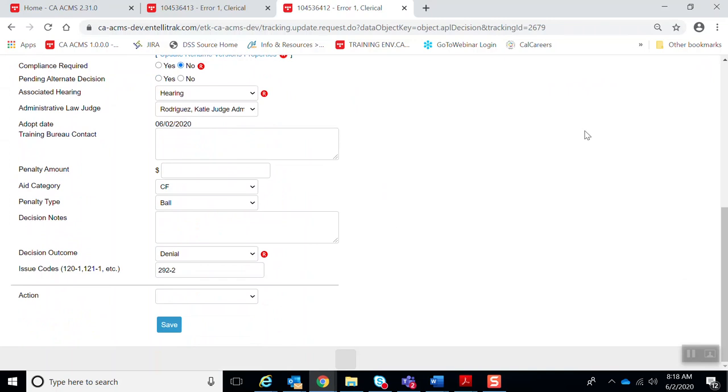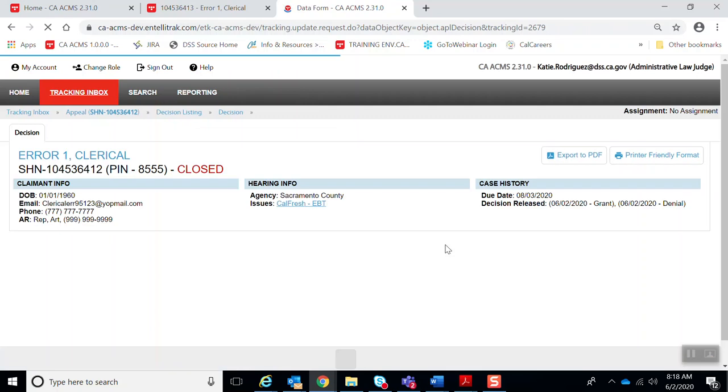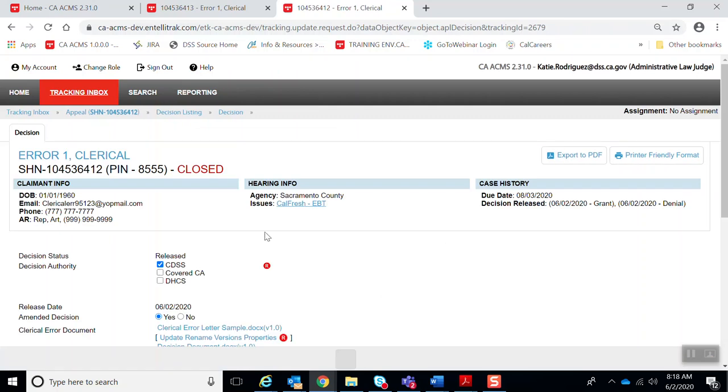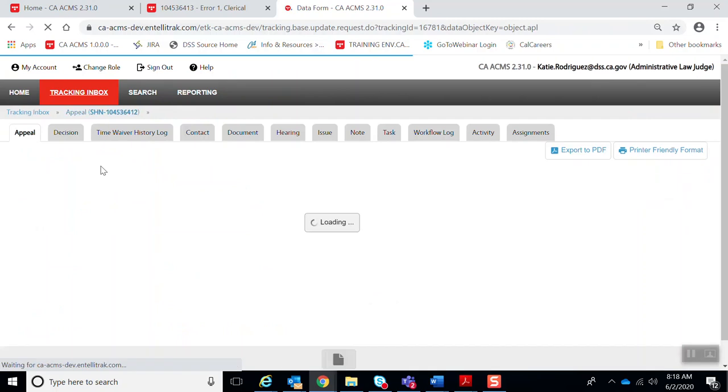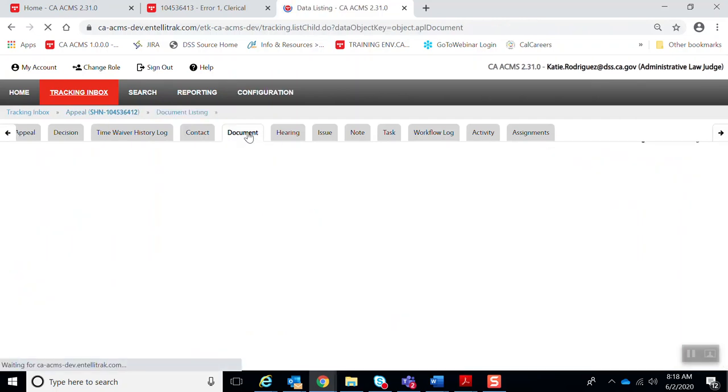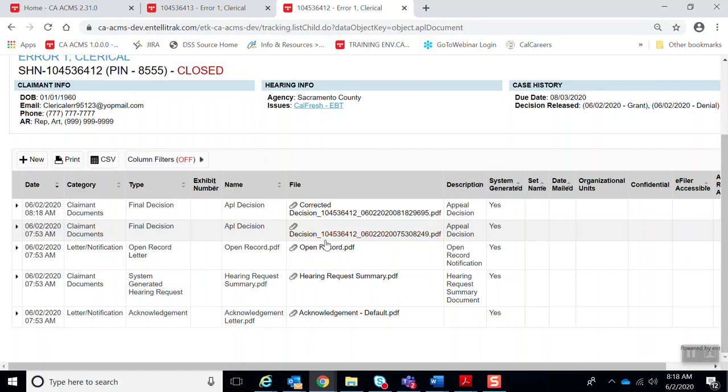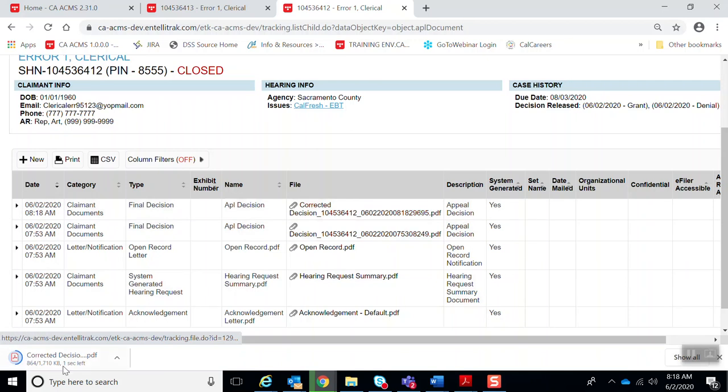And then it goes through the QA process. So it goes into the queue for quality assurance review. The SHD staff will review it and release it. And then we can go and see in the Documents tab. We'll see the original decision is here. The corrected decision also appears. Let's click on corrected.